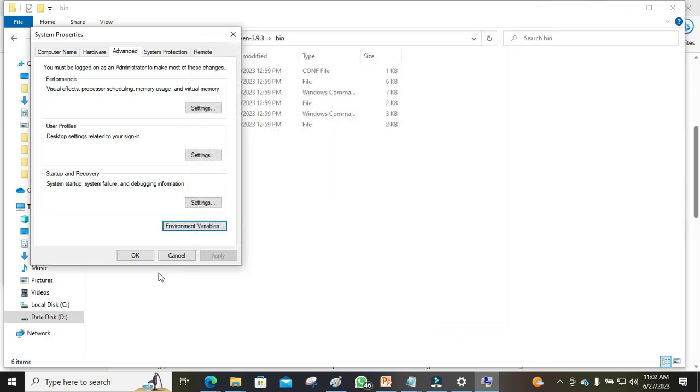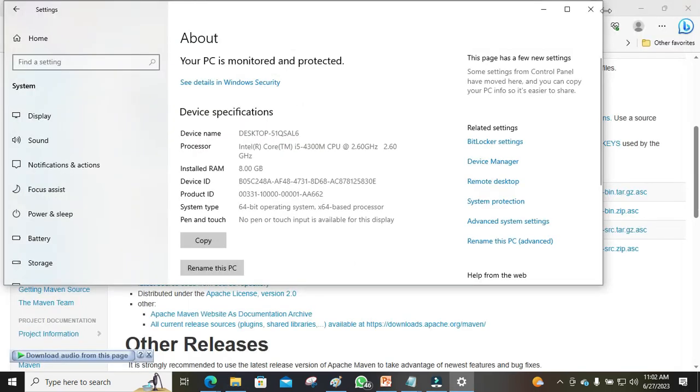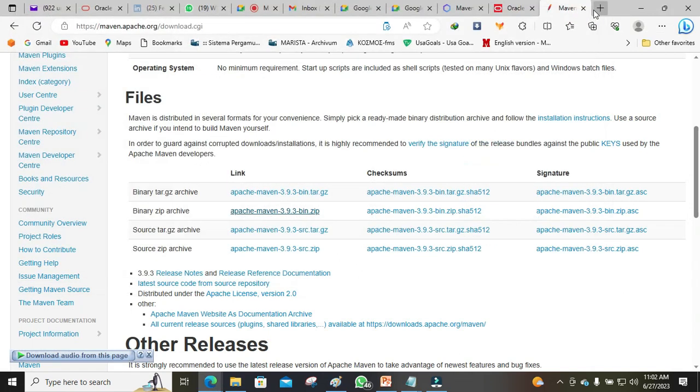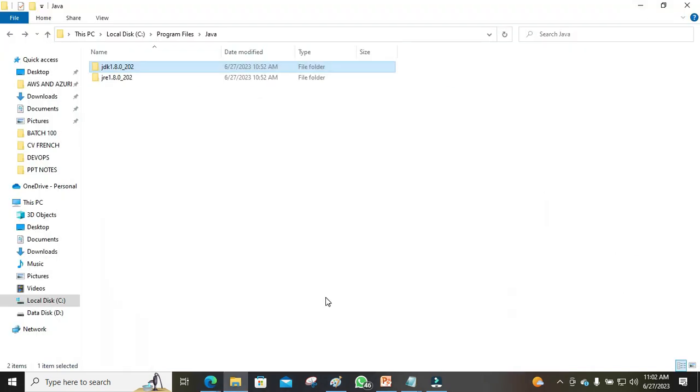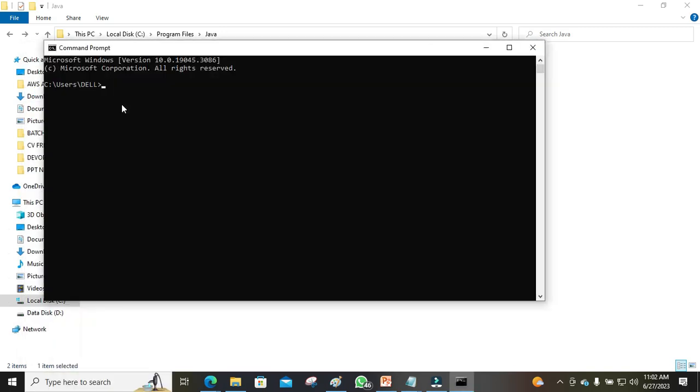Fine. If we did everything okay, then we have successfully installed Maven. And to show that we have successfully installed Maven, let us go to our CMD. If we go to our CMD and we run mvn --version, and the version comes out, then we have successfully done so. mvn --version.